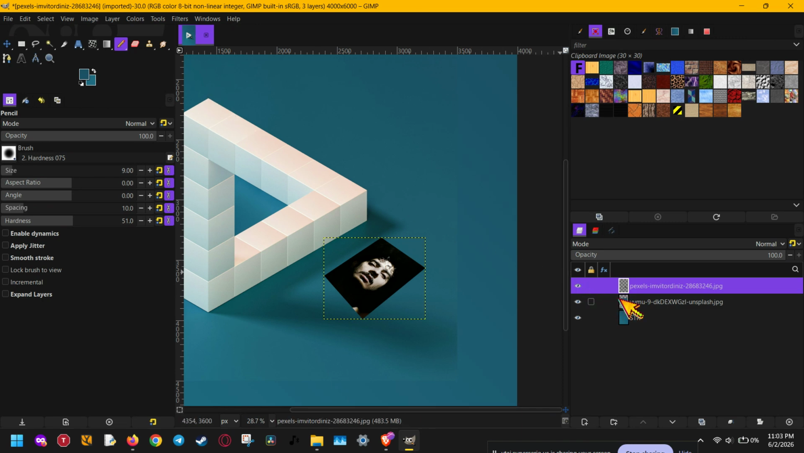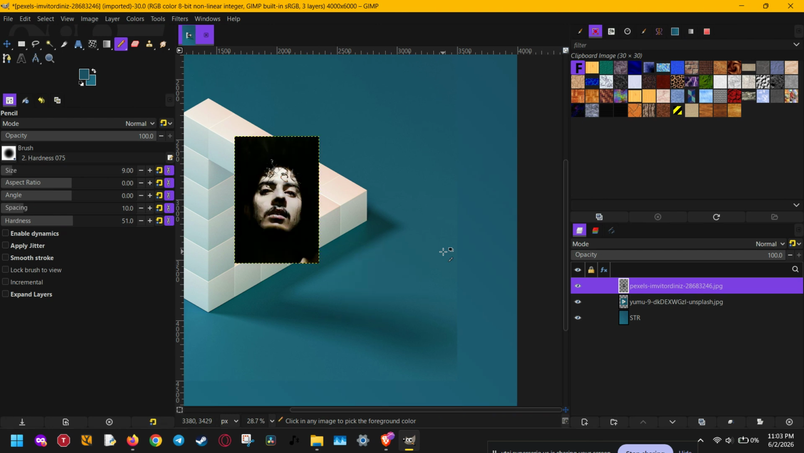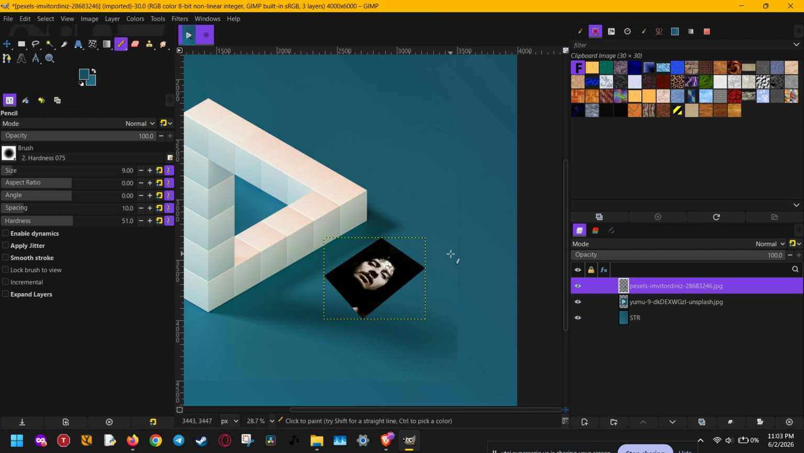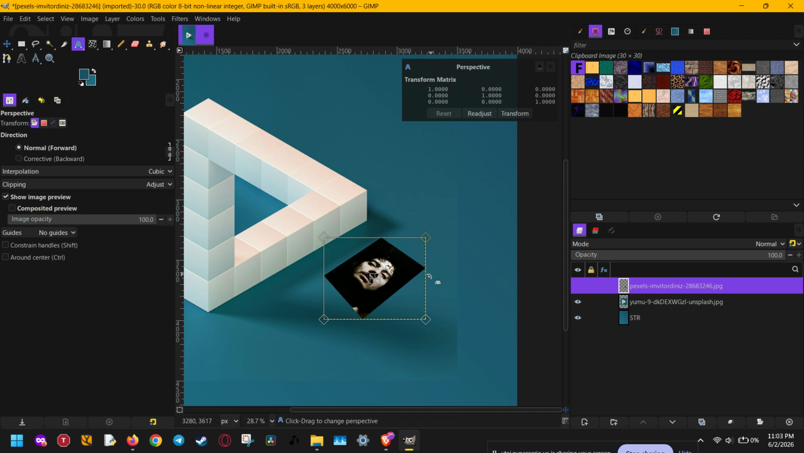Once you're happy with the perspective, it's time to apply the change. You can press Enter on your keyboard or click Transform in the small floating info window. That will finalize the adjustment and commit the new perspective to your layer. If it doesn't look quite right, don't worry. You can always undo and try again until it feels perfect.